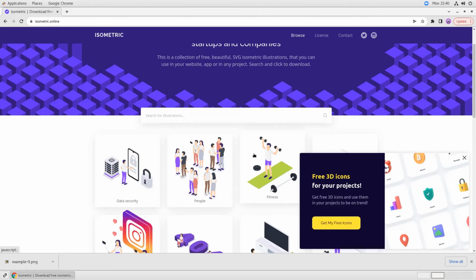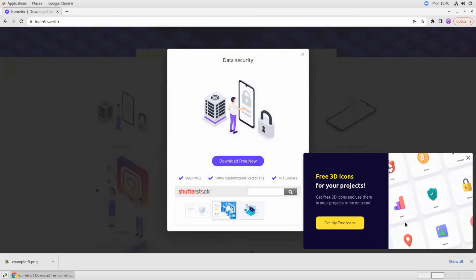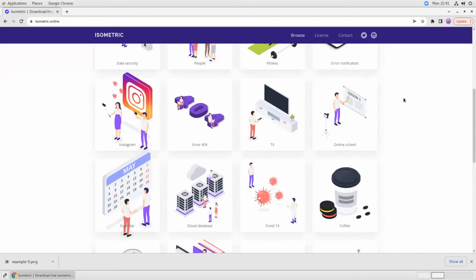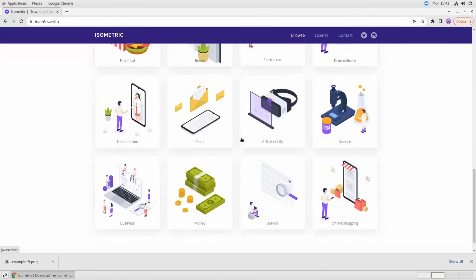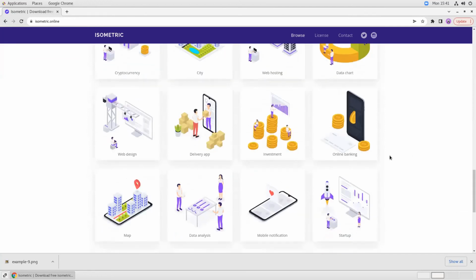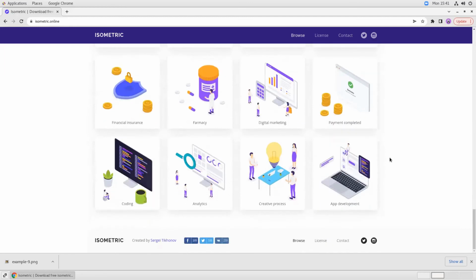So let's see what is here. For example, data security. You just go here and just download it, and that's pretty much it. So I think that's pretty cool, isn't it? And there's quite a lot of variety here. So I'll just close this one. That's pretty cool. There's quite a lot of collections, and you can use all of them just free. I think that's pretty cool.